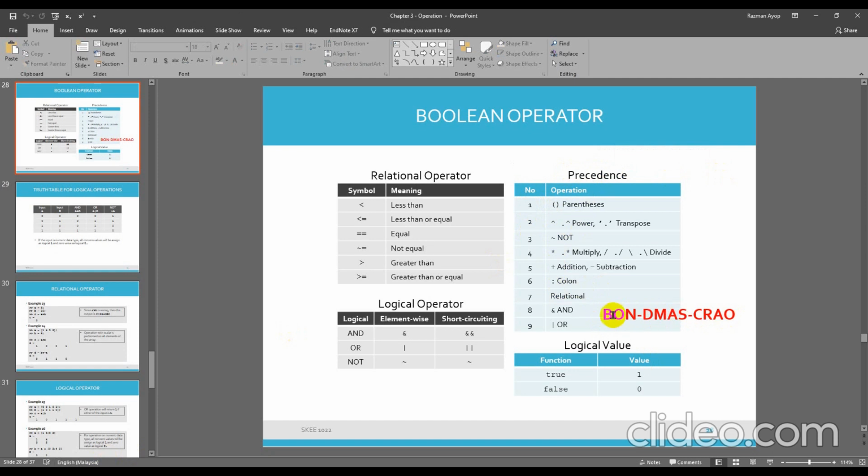Basically, you have to solve the bracket first, then power of, not, and then division, multiplication, and then addition and subtraction, and then colon, relation, more than, less than, something like that. Colon is just a range, and then and, or. So make sure you know which one to do first. If at the same level, you have to do left to right. And relational is this one.